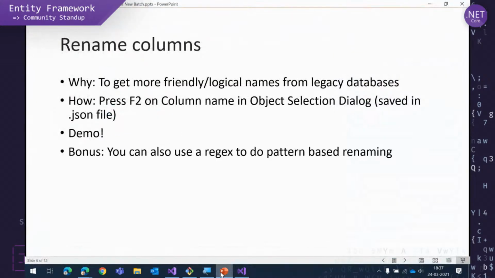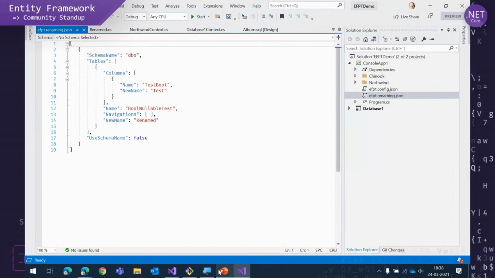The bonus is you can also do a regex to do pattern-based renaming. Wow. But seriously, I'm guessing this is a very common scenario when there's some sort of legacy naming scheme called this or that, where a regex actually makes a lot of sense. Exactly. Absolutely. And then of course you can have the regex replacements, and then you can override if you have a special table that actually has a sensible name, but you still want to rename it. You can override that by being more specific via this config file.